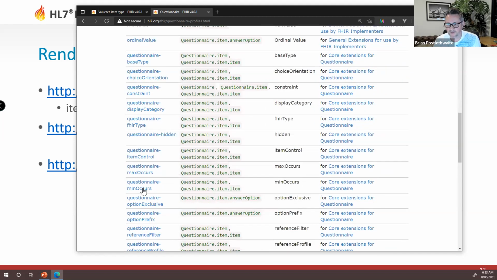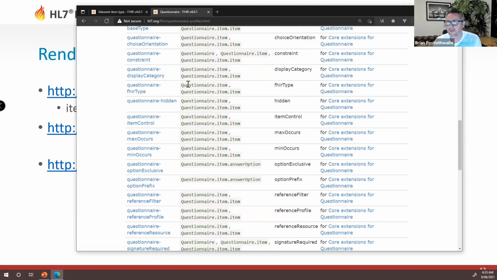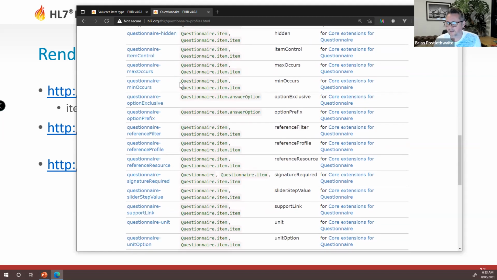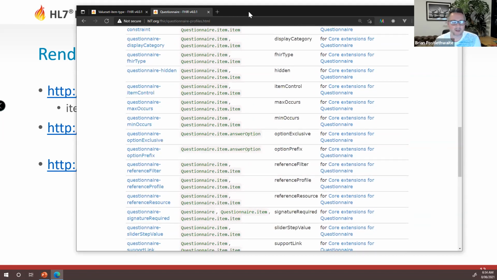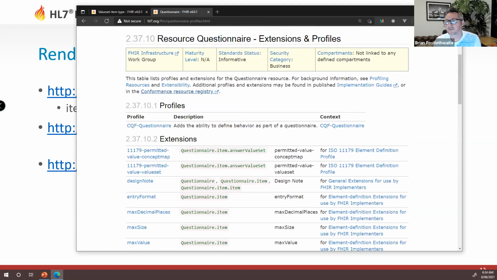Min occurs, max occurs. So if you've got a table that has a set of rows in it, but you only want to capture between 2 and 10, then you can have a minimum 2, but maximum 10. Option exclusive is another good one. So if you've got a multi-select set of options to say A, B, C, D, and D is none of the above, you could say D is an option exclusive. Yeah, so that was just a quick tip to say there are a lot more extensions in the core spec.